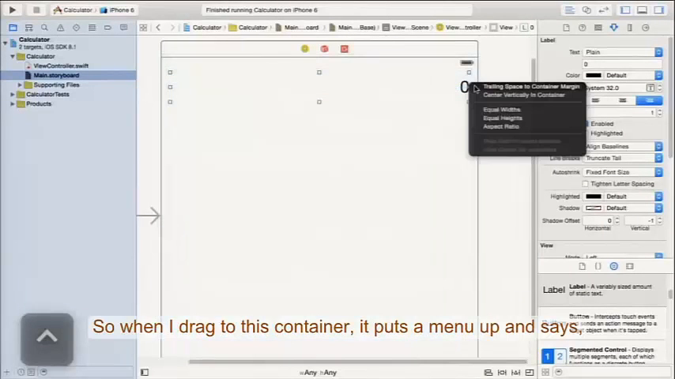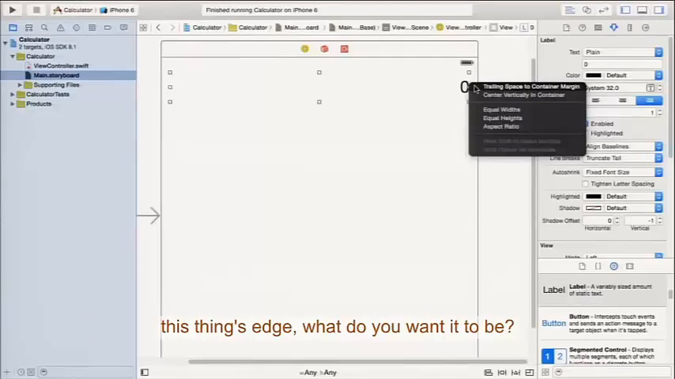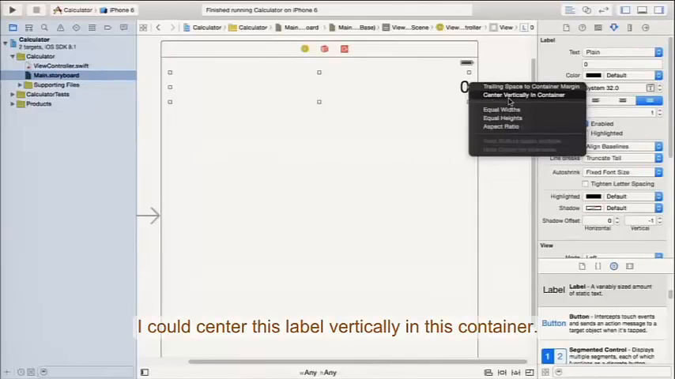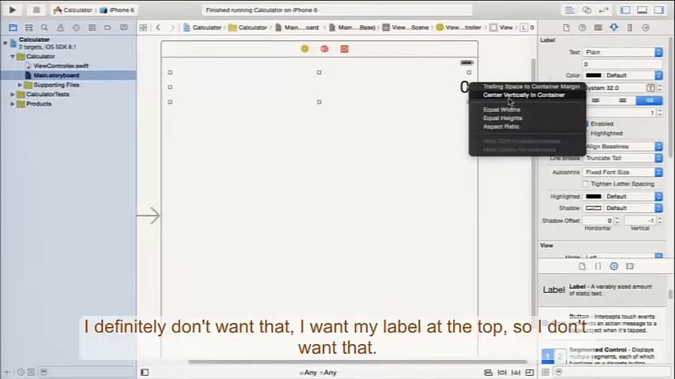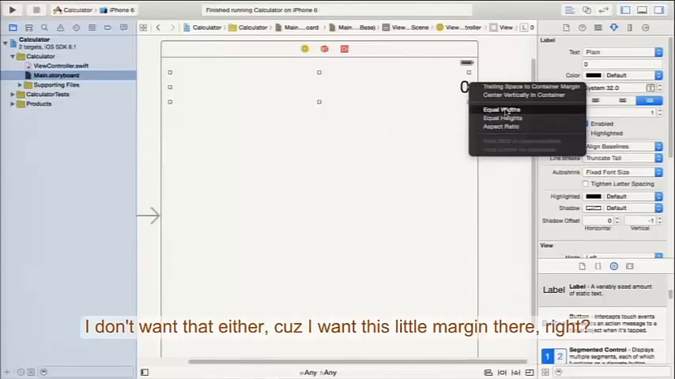So when I drag to this container, it puts a menu up and says, oh okay, you want some rule between that label's right edge and this thing's edge. What do you want it to be? Well, I can do a lot of things here. I could center this label vertically in this container. I definitely don't want that. I want my label at the top. I could make it the equal width, so I could make this label the same width as the container. I don't want that either, because I want this little margin there, right?